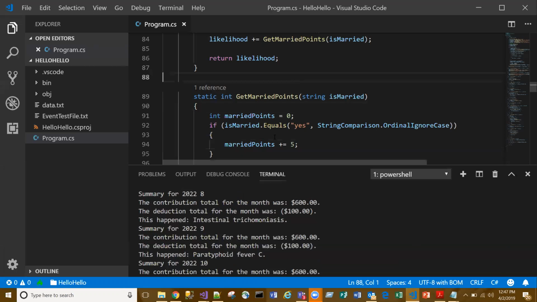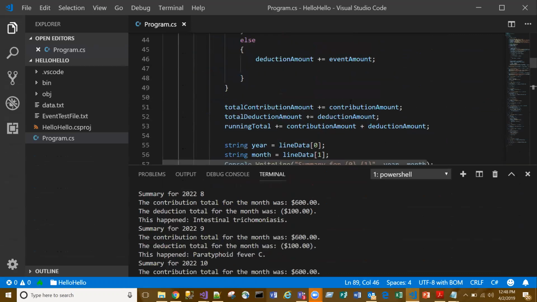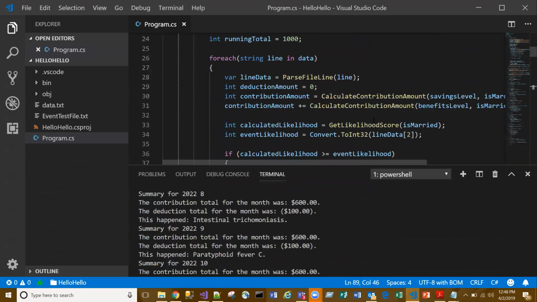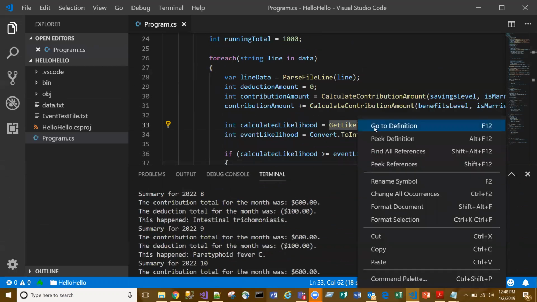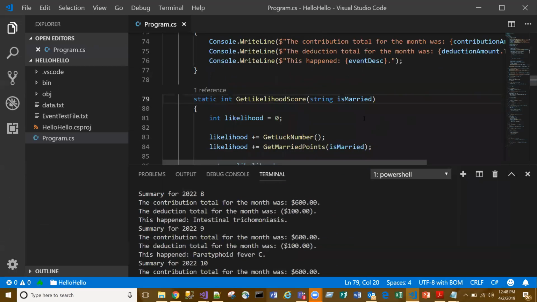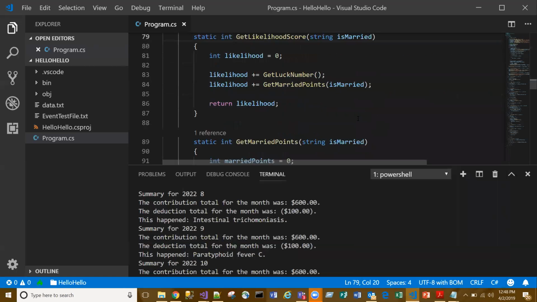Okay, let's keep going. Wait, where did you put in the other is married? Married point four. So what you've got is the thing to calculate likelihood score. That's right here in our main function. We passed in is married. Oh, that's right. Okay. Then this is like a coordinating function. It's going to call all of our functions that calculate points for the specific metrics. Pass it from this function onto get married points.